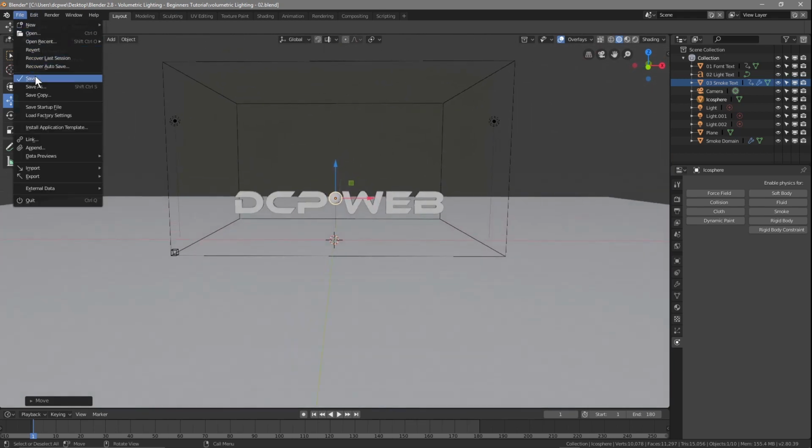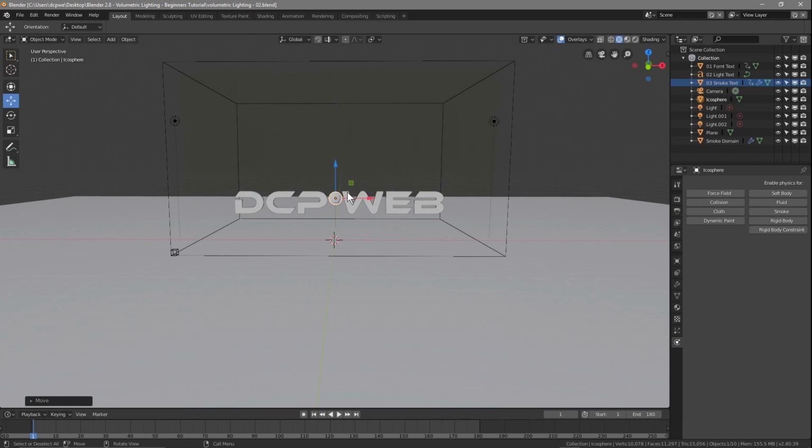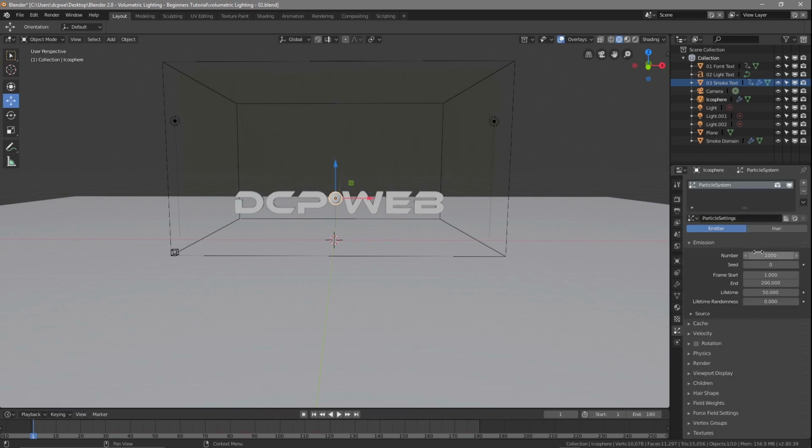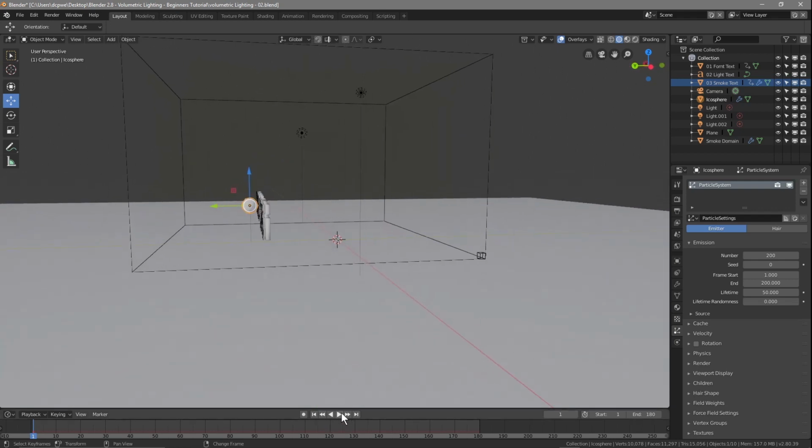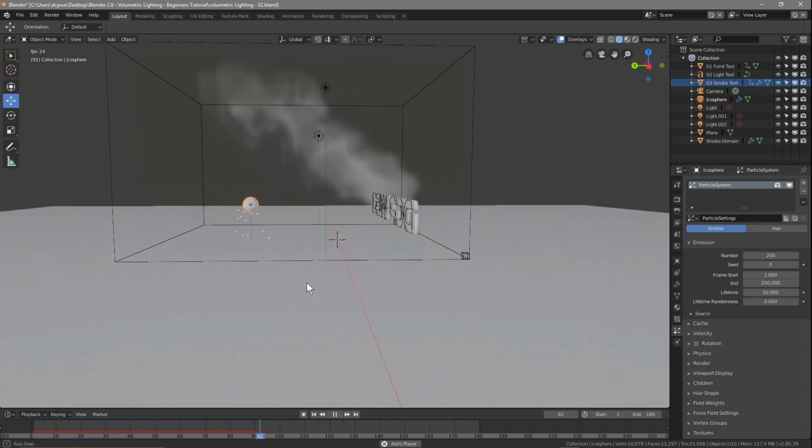So let's save this. Now we want to go to particles here, and create new particles, and we'll set this to something like 200 for the minute. So we set the particles to 200, and let's rotate around the side so we can see it from the side and play, and we see the particles are dropping out like this, but we want the particles to go forwards towards the text, towards the camera.